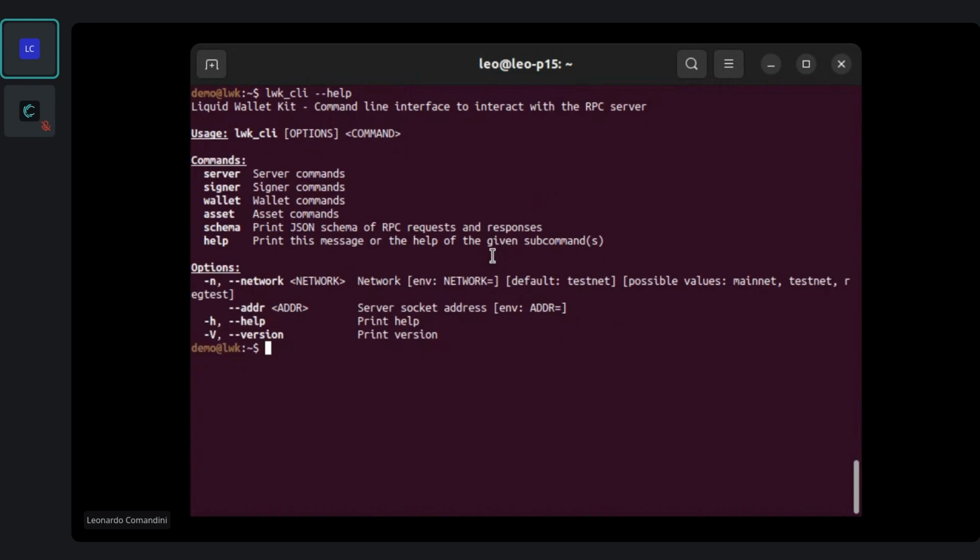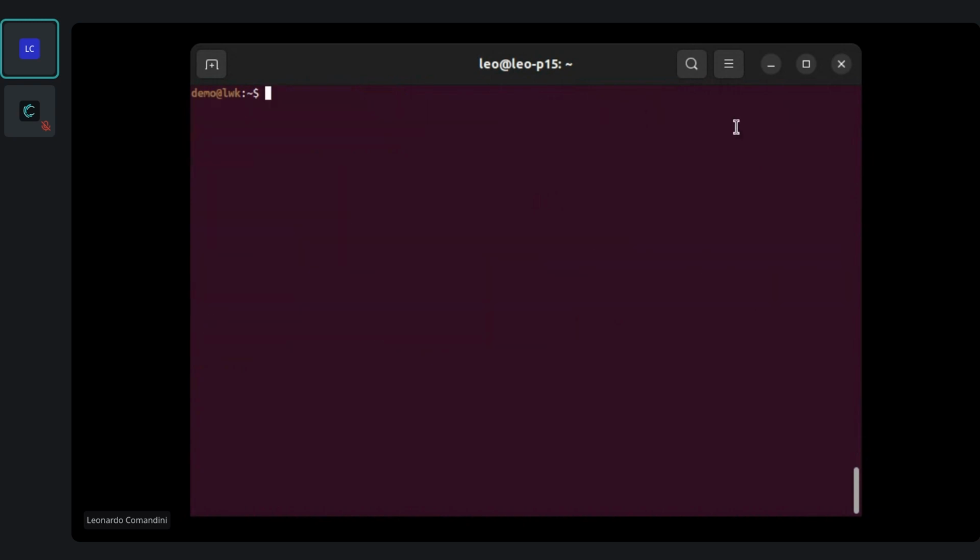This is the help command, and now I will start the server. Let me see if it's already running. I don't think it is. It is not. I will start it and put the server in the background with the last character. So now, if I ask the LWK CLI how many signers it has, it will tell me 0.